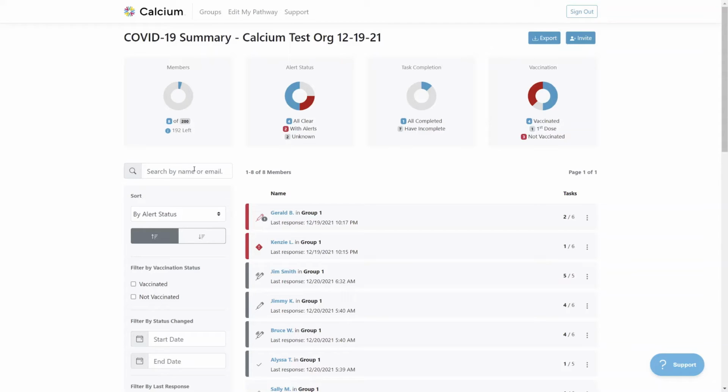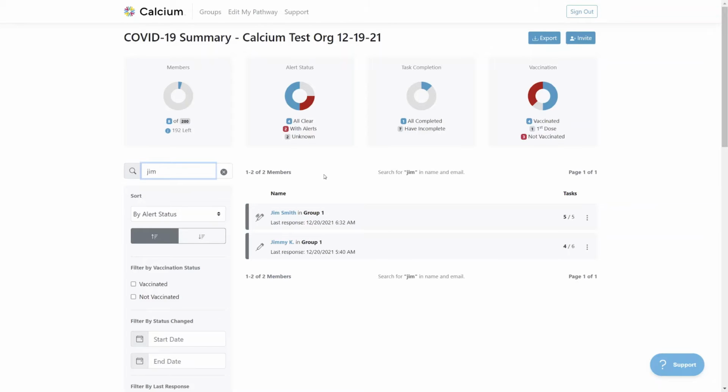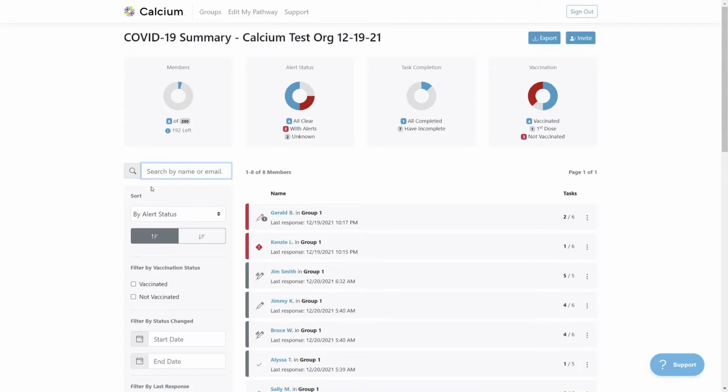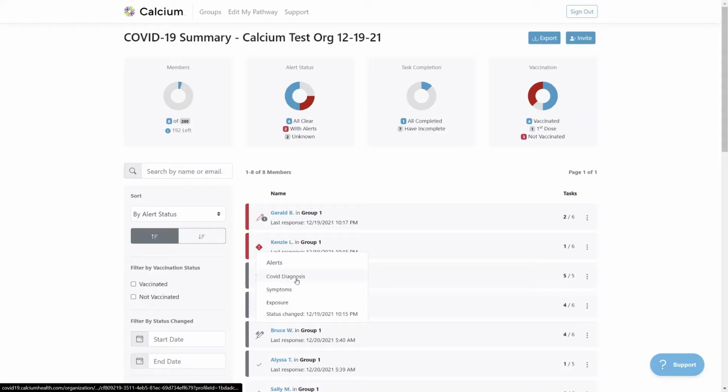We have the search box here, so if we want to search for a specific person, we can easily do that. And sorting, by default, it's going to put some of the alerted members up here at the top. So we can see Gerald and Kenzie are highlighted in red here because they have an alert. If we click on this alert icon, we can see for Kenzie, she's received a COVID diagnosis, she has symptoms, she's had exposure, and we can see when her status was last changed.